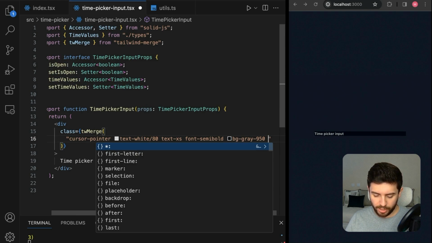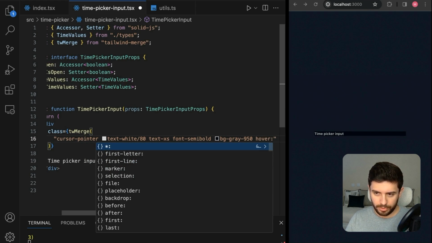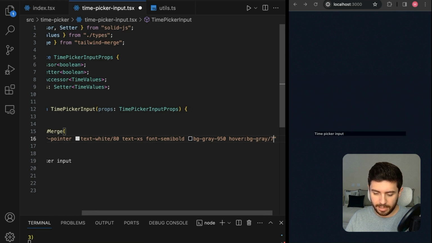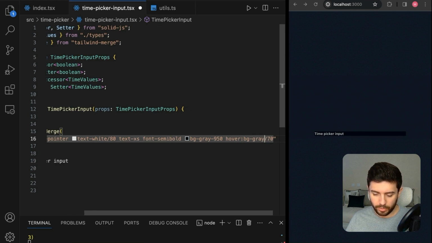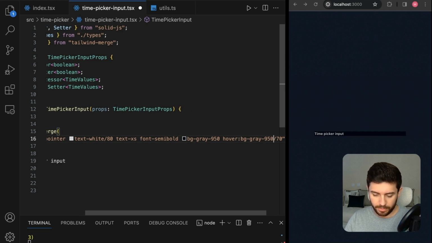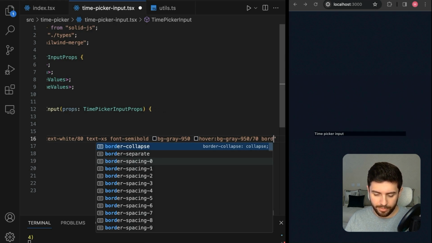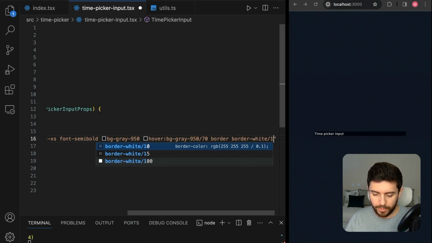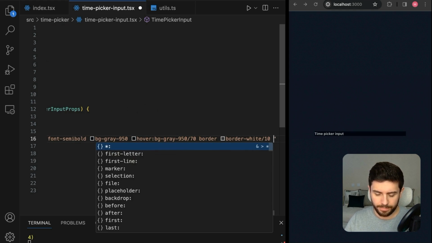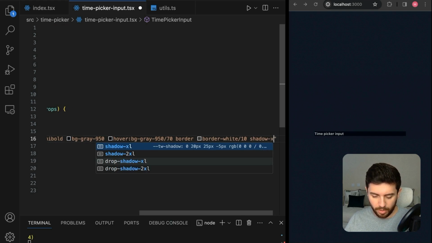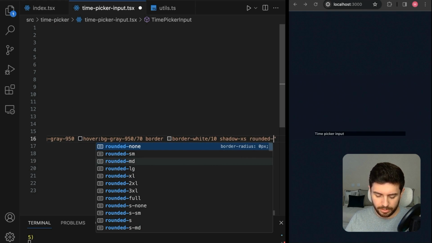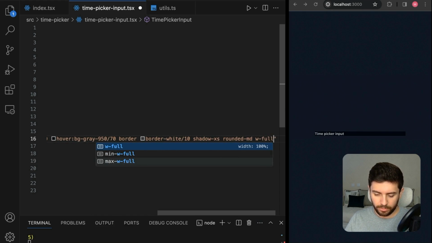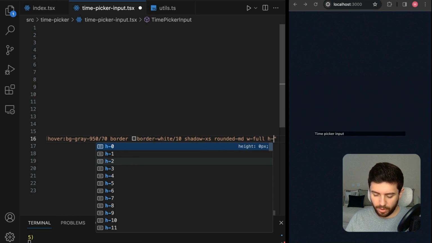We are going to change the background color on hover, and it's going to be the same color, but with a 70 of opacity. So it's gray 950, like so. The input is going to have a border, and that border is going to be white, but with a very low opacity of 10. It's going to have an extra small shadow. It's going to be rounded on medium size. The width is going to be full, and we are going to set a fixed height of 9.